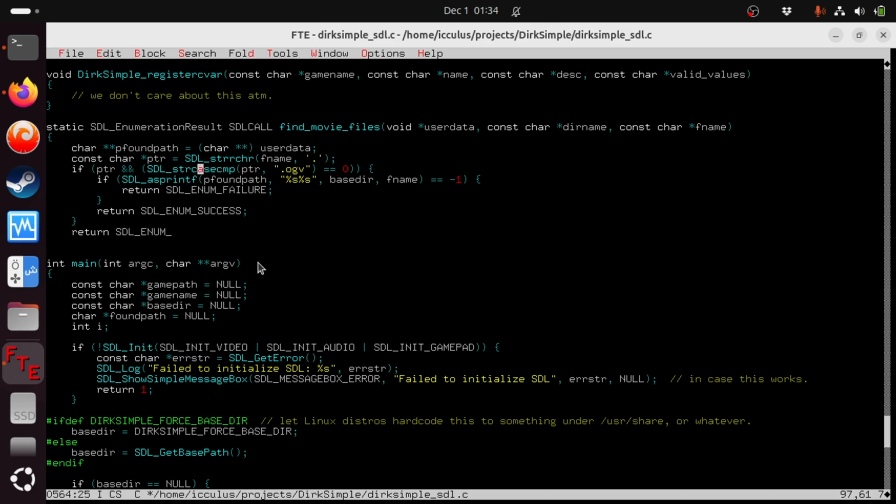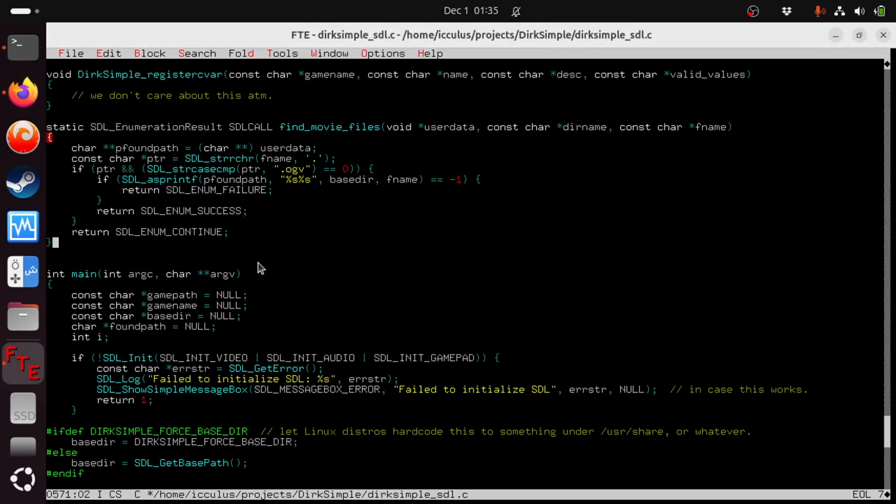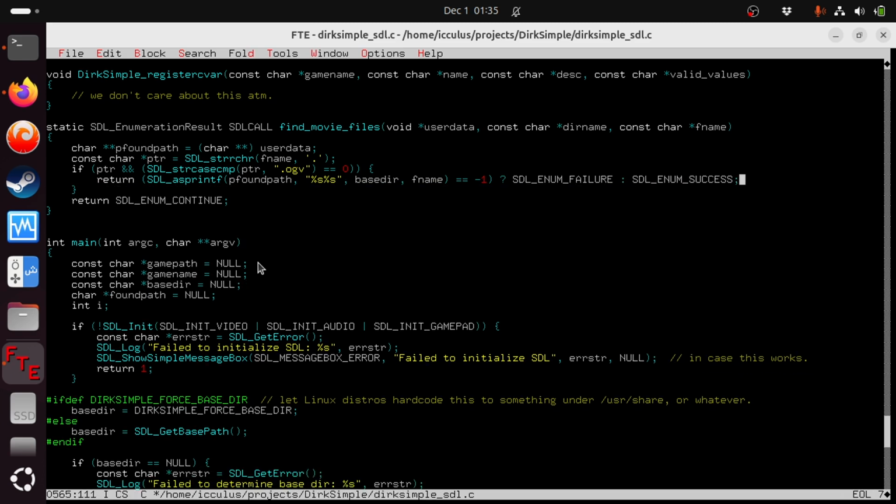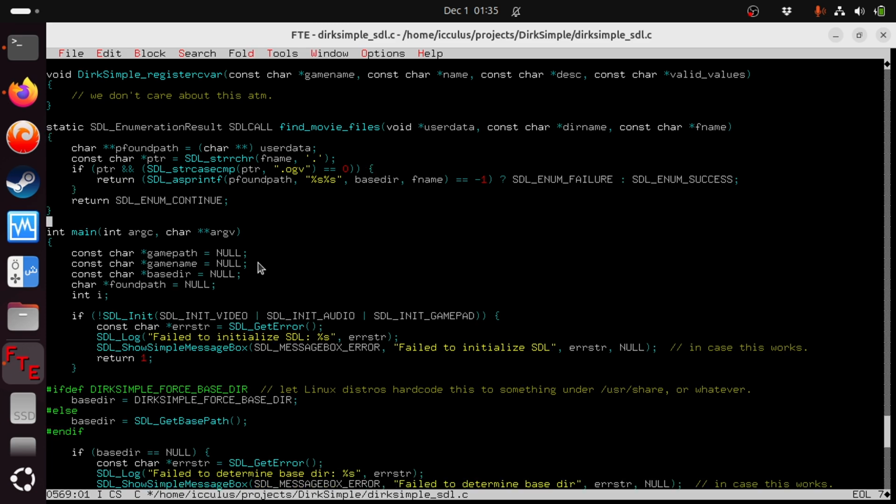And then, of course, if this was not an ogvorbis file, you want to return continue, which says just get the next entry in the directory and call my callback again until you run out of things to call it with. And we can simplify this even further. Say return, if this thing returns -1, then do failure, otherwise do success. I mean, why make it more lines? That's that.